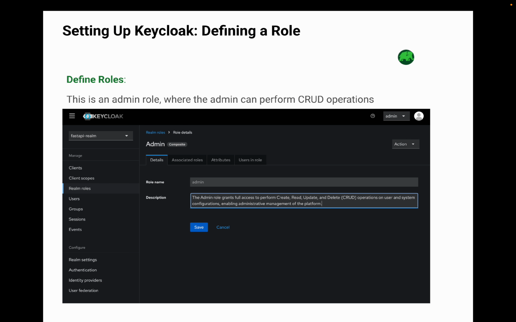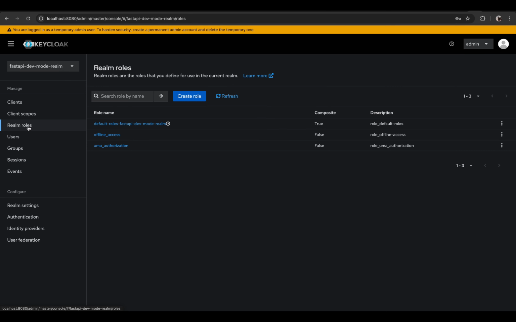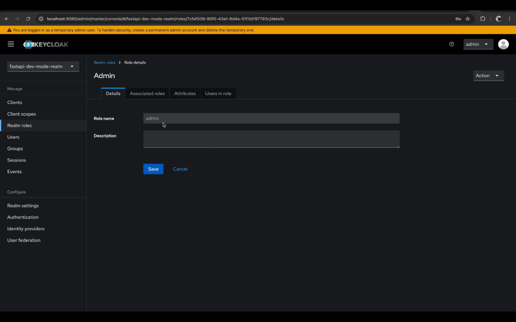Roles in Keycloak are used to manage and assign permissions for users within a realm. As shown on the screen, we define an admin role which grants full access to perform CRUD operations, create, read, update, and delete, on user and system configuration. This role will be essential for administrative tasks and managing the platform effectively. Let's go to our Keycloak admin console and create a new role. So here we click on this realm roles, then click on create role. You can see we enter admin as the role name.